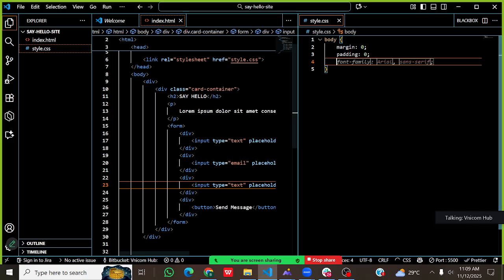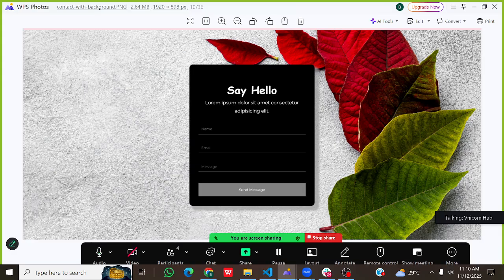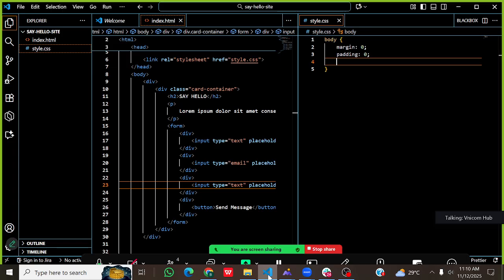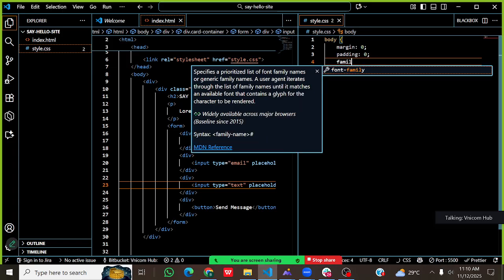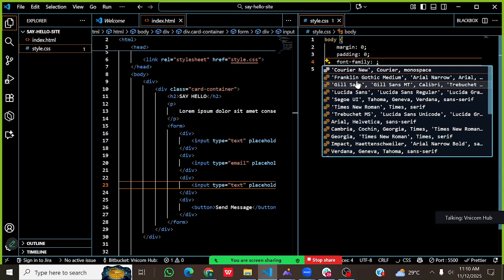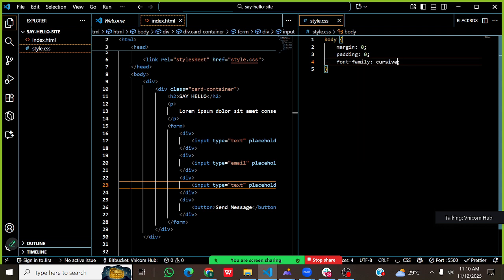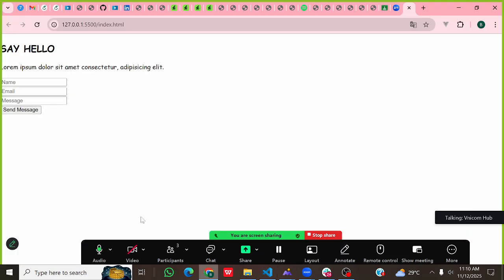Alright, and you can see the text there. I'm going to be using the default font family. You can see how it's looking. It's not the normal font style. Okay, so I'll just use the font family. I don't want to use the Google font. So font family, let's use cursive here. Alright, let's check it out. Alright, so it's working.